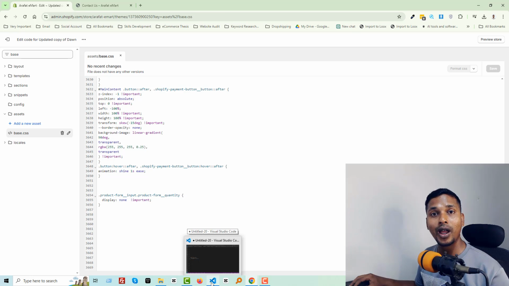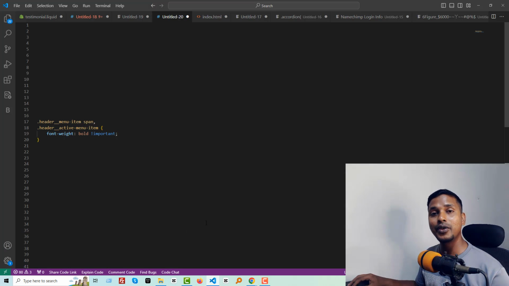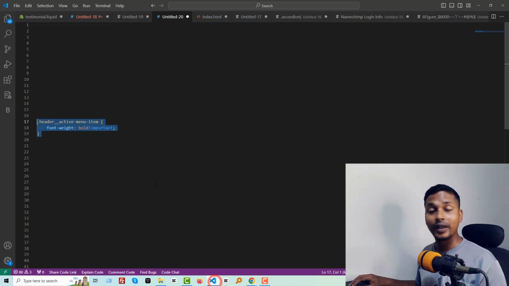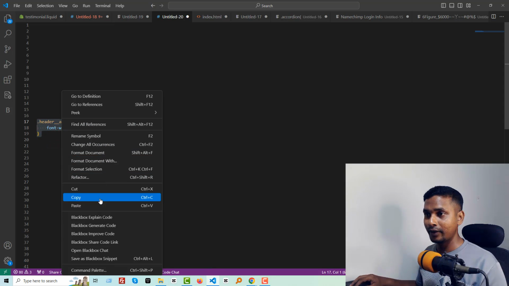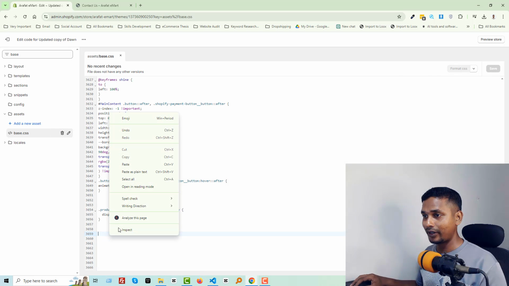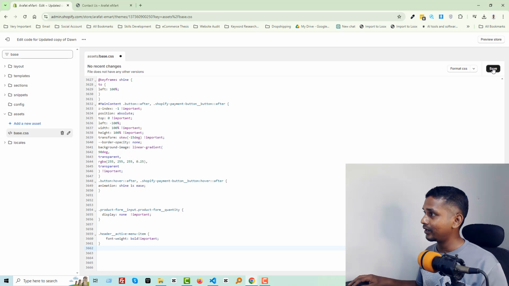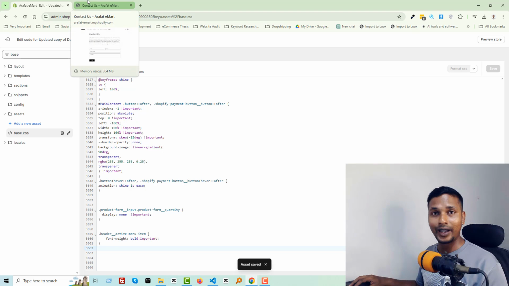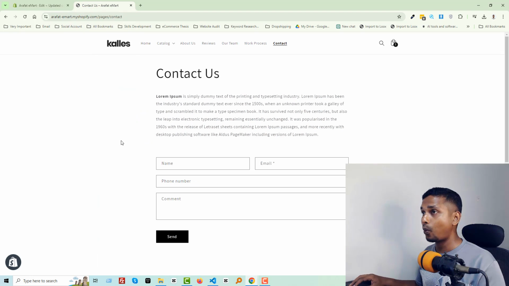Now the question is where you will get this code snippet. You will get this code snippet on my website, and I will share this code snippet link in the video description. So don't forget to check the video description to get this code snippet. Just copy this code snippet from my website, then paste it in the base.css file. Click on save, asset save. Wow, it's working.